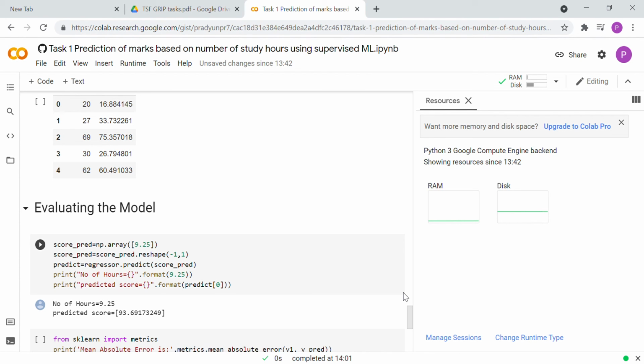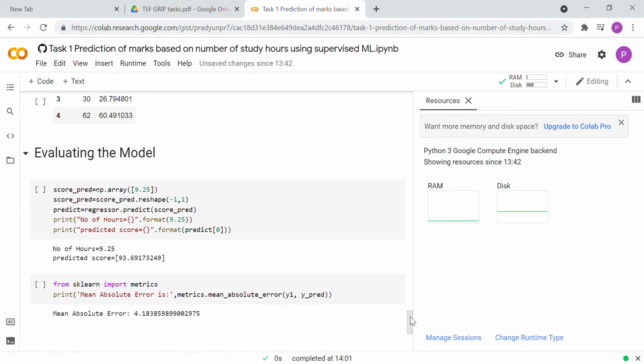So our next step is to take a random number and predict its value. So let's take 9.25 hours. This means a person who studied for 9.25 hours, and let's predict his score now. So using the predict method, his score would be approximately 93.69. So let's proceed to the next step.